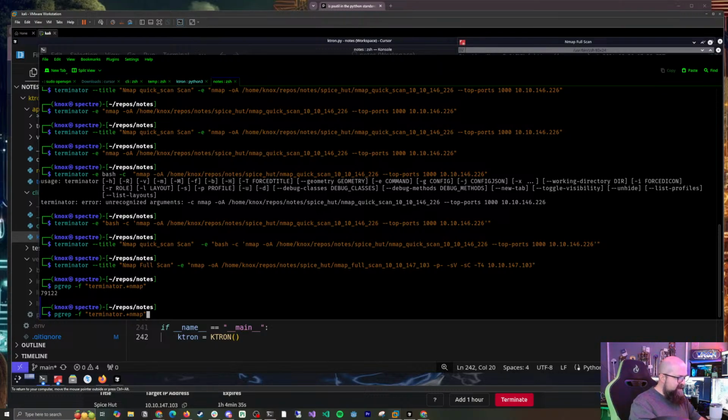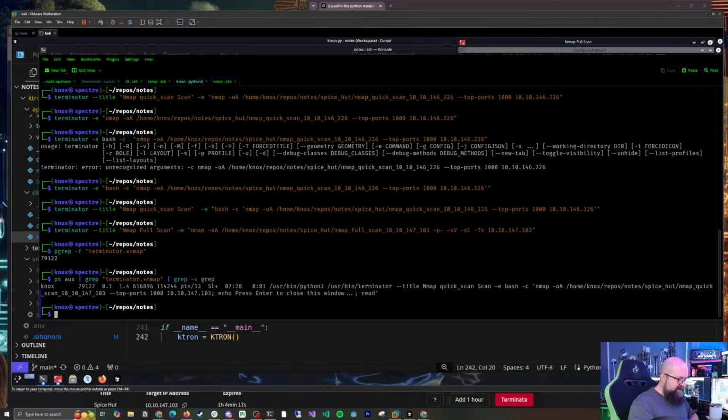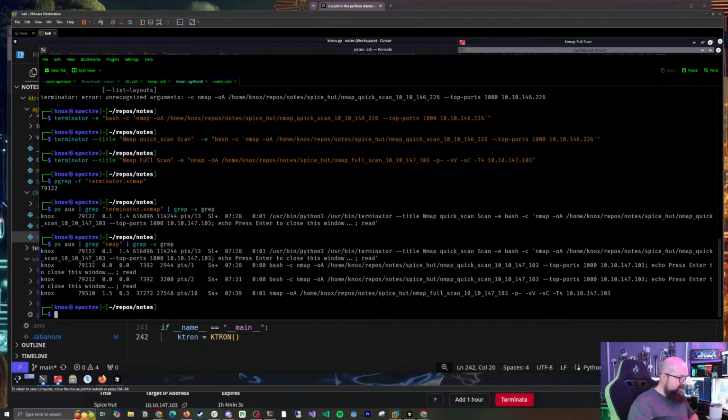What if we do a... let's use... Yeah, I can do that. Let's use ps aux grep instead. Control L. Man, I love this, being able to do that. Well, it still did that, but I don't want that. I want like, weird. Can I just do straight nmap? If I do that, I get more than one. Why do I get more than one?